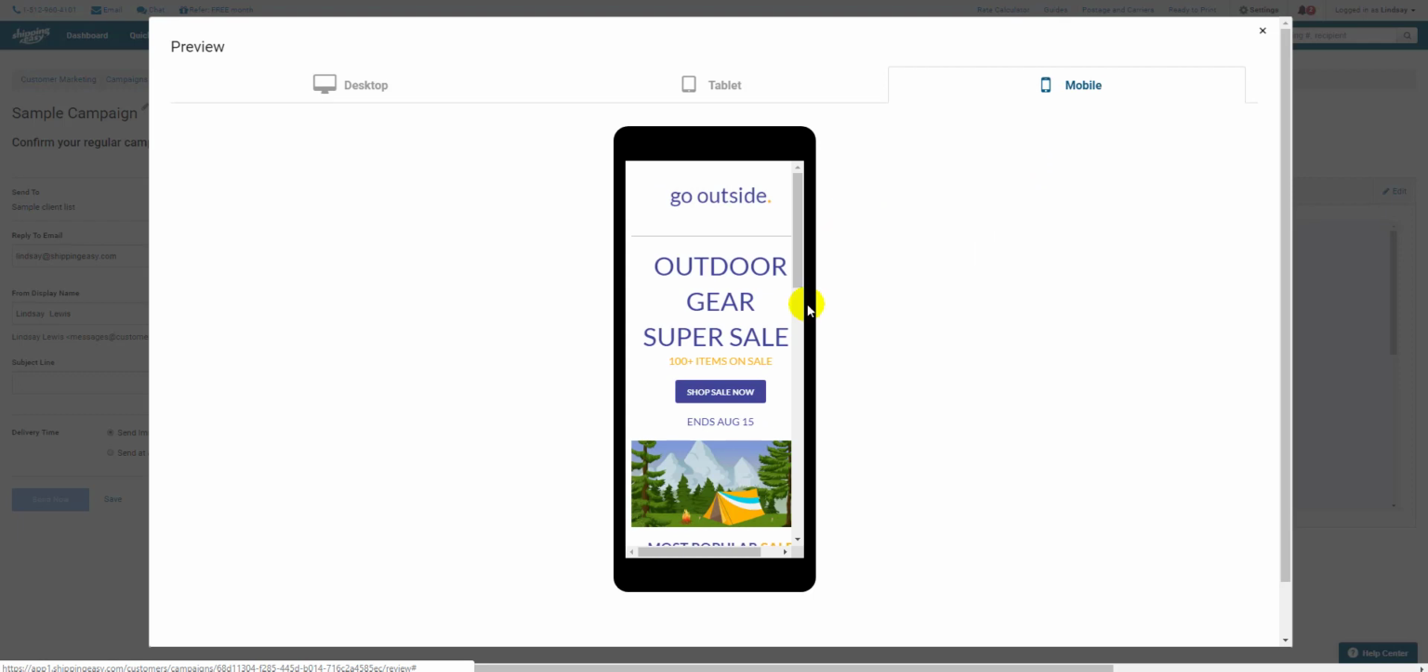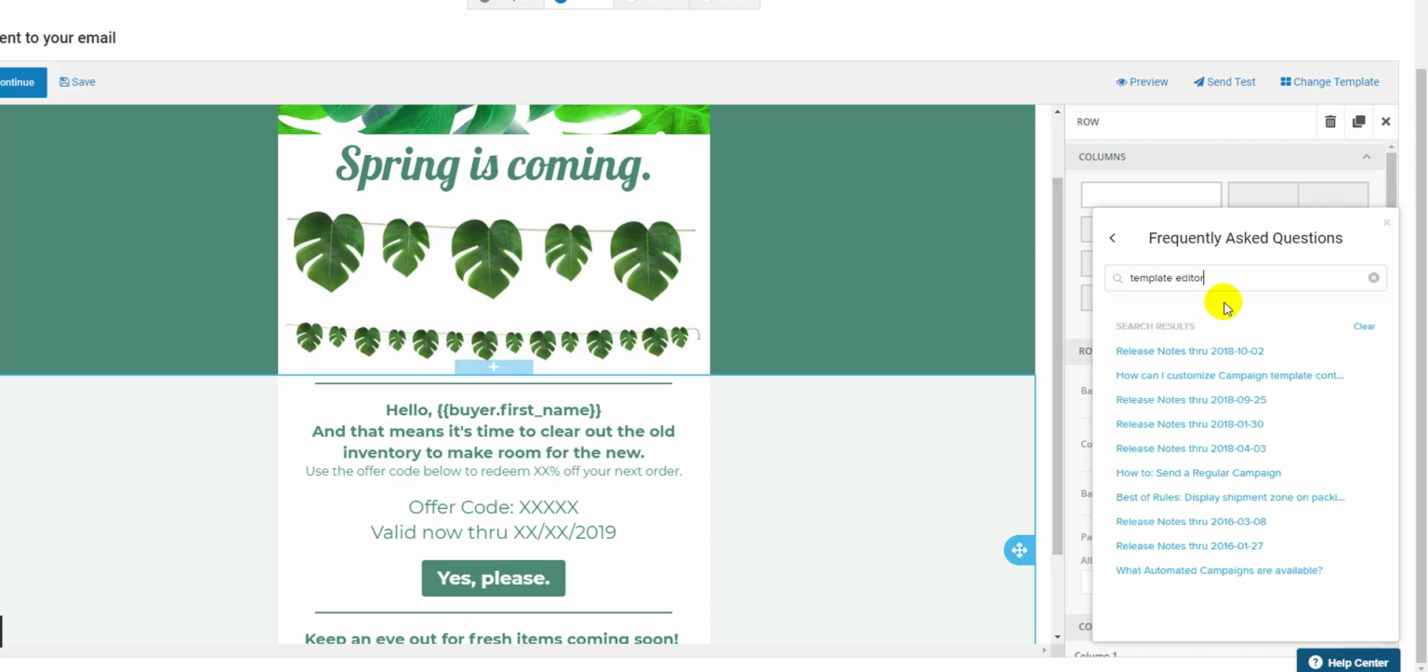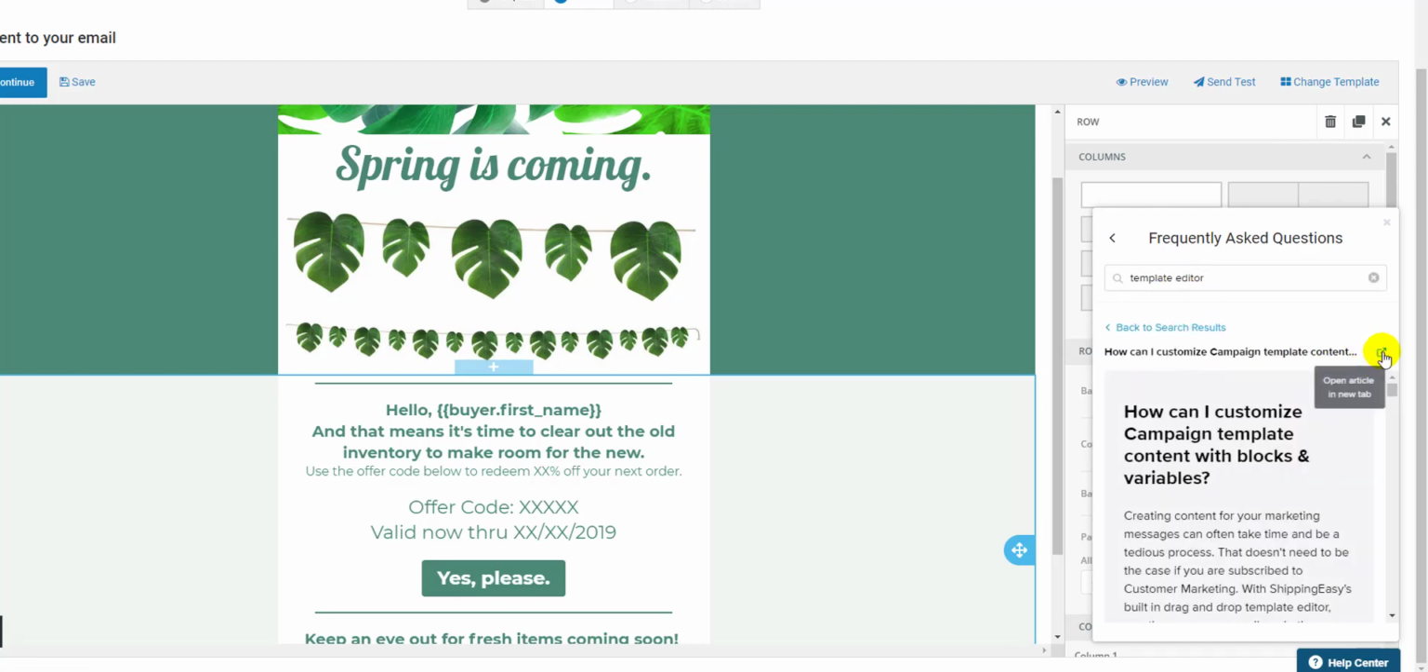There you go. For the Help Center article on this topic, click Help Center in the bottom right and search Template Editor. Click the second result that says How can I customize campaign templates?